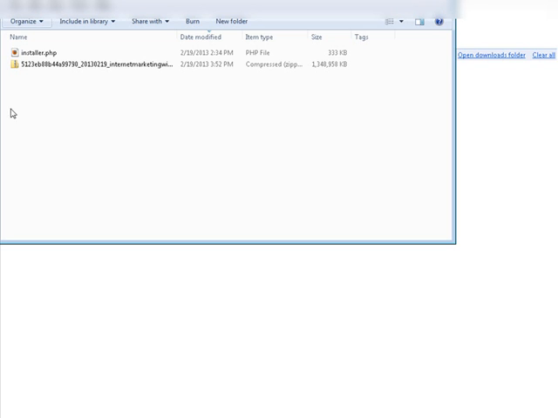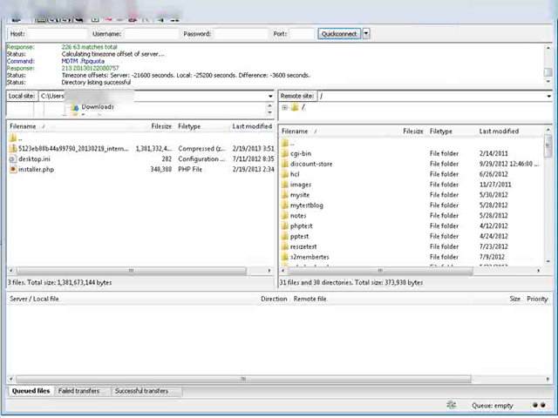Okay, so at this point we have the two files we need downloaded to our computer. Now what we need to do is upload it to the new location we're going to put it on. So I'm going to put it on a different domain here. Okay, I'm going to make a new folder.